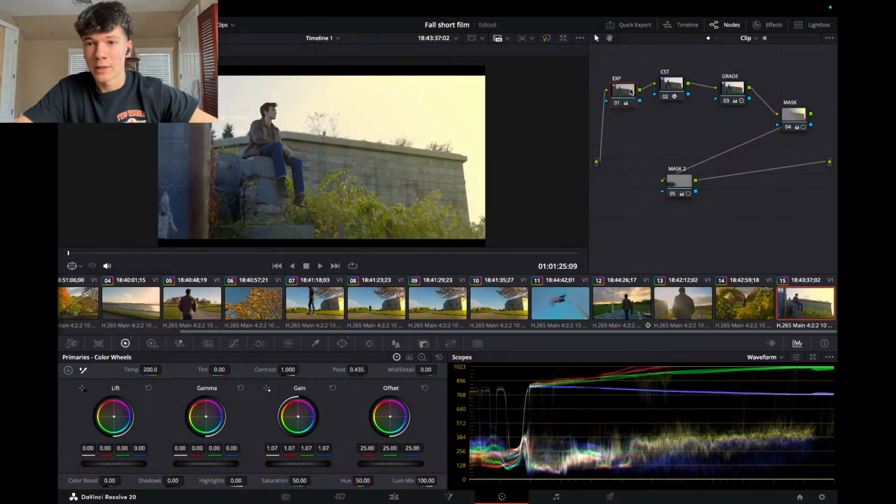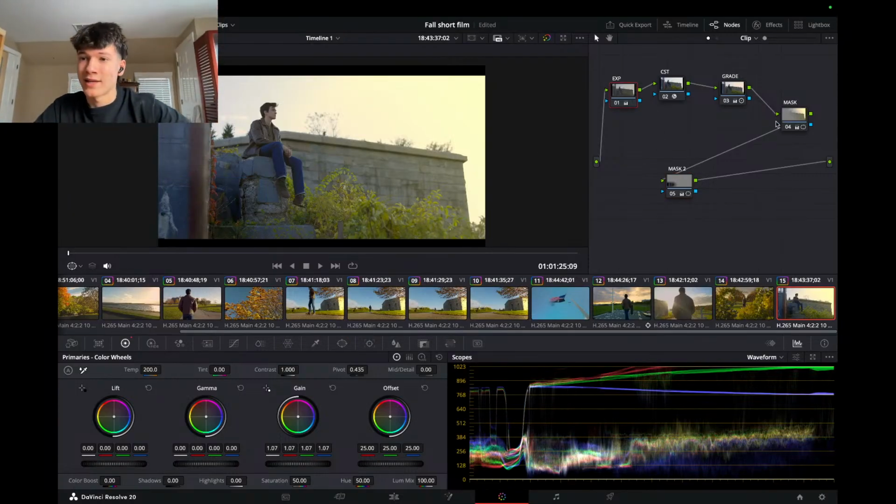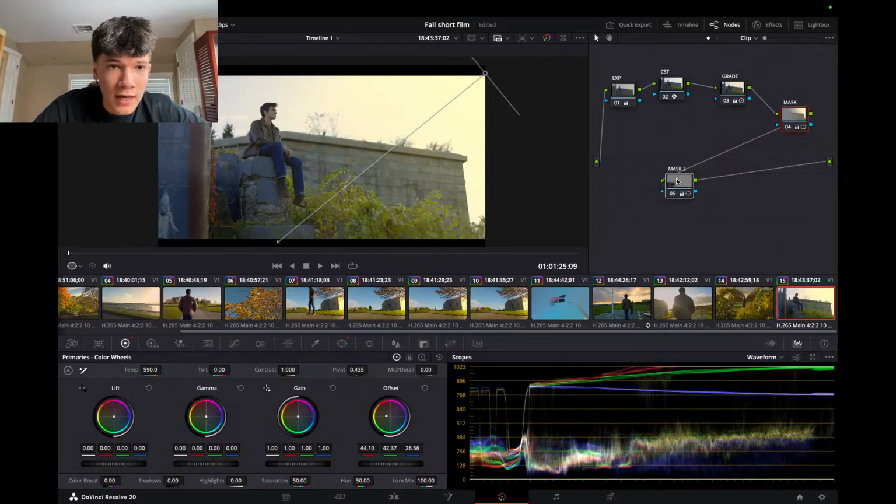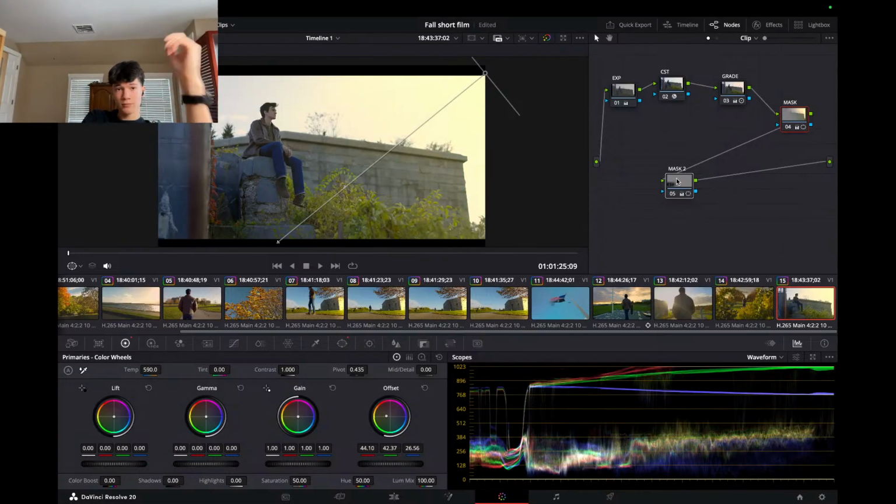Now, if I go back to exposure and we take these two mask nodes, this is what we did. So before, after, before, after. I think that looks good. I don't know.